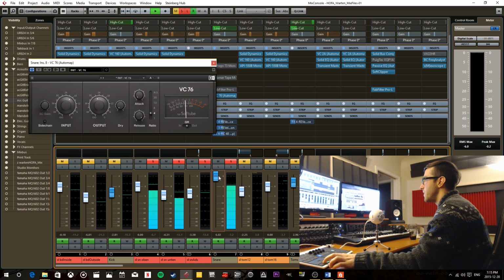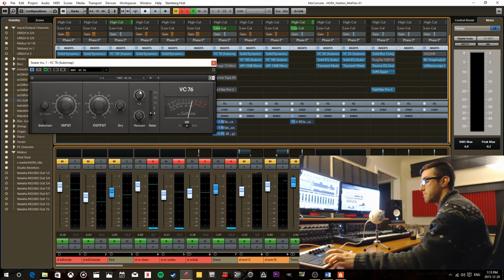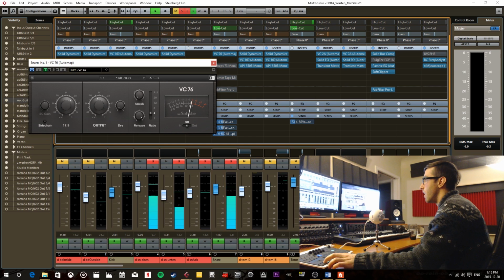So essentially the fader now becomes a kind of input source on the actual plugin itself. Let's move that back to pre-fader and this back to normal. Now if I move this up and down, we can see more or less compression going on.